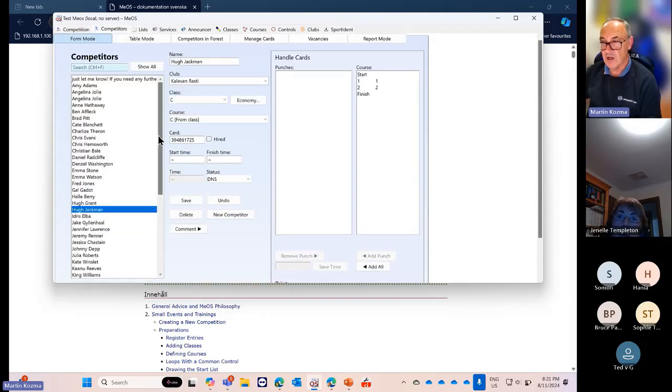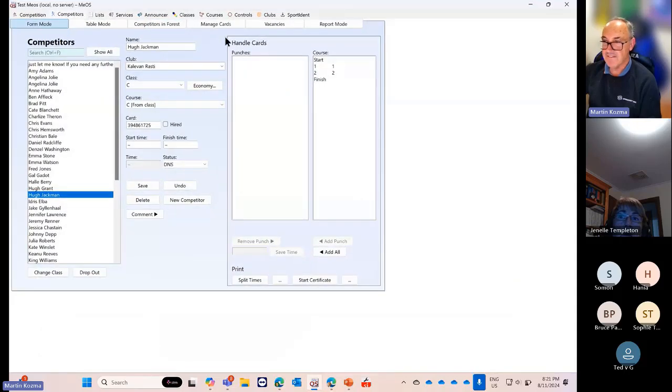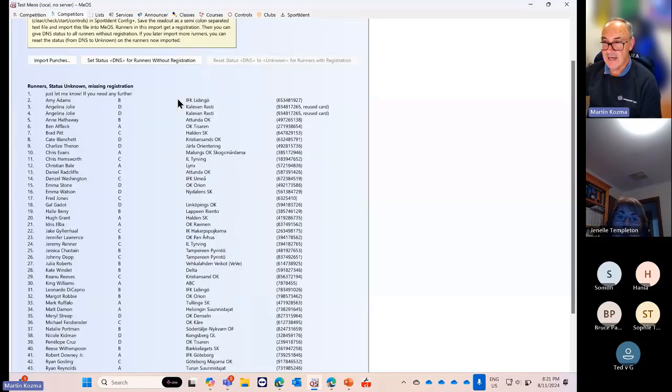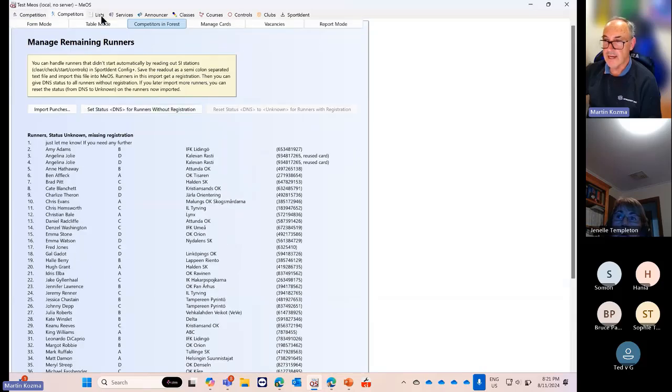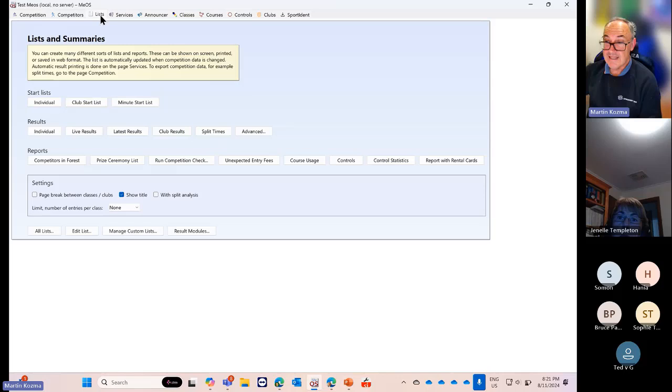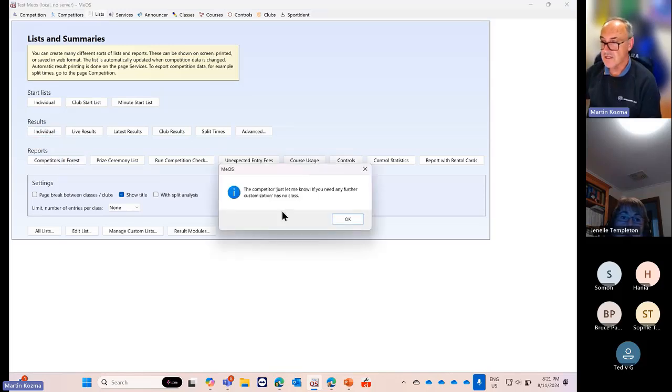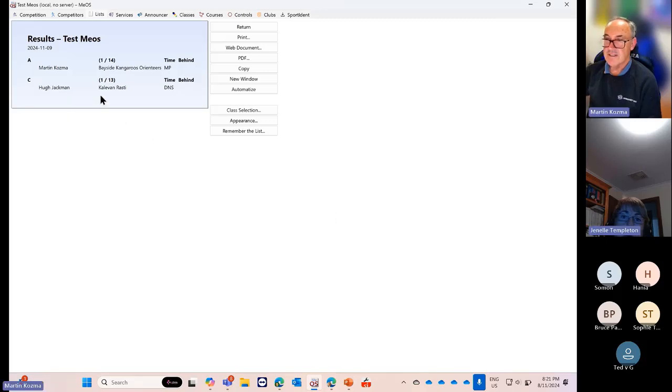So as you're going along and getting towards the end of the event, you might then come in here and see who's remaining, who's still left out there. So in the list here, you can get to this report as well. I'll also show you results. You can see that a couple of people were finished, so you can get the results.